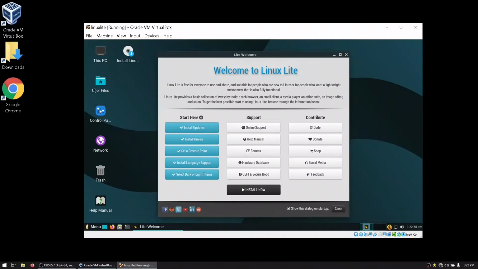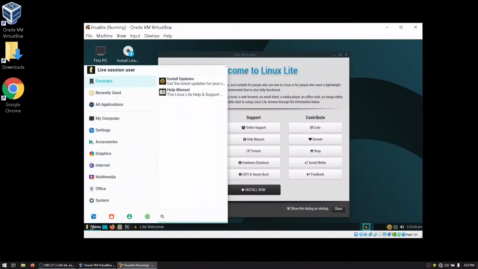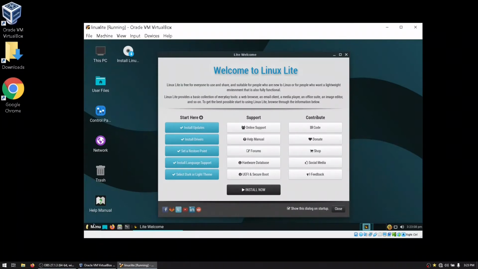As you can see here, there are the desktop icons that Windows is very known for, and this is the menu. You can press it, you'll get everything. So let us first install it and see it in action. So we install here.